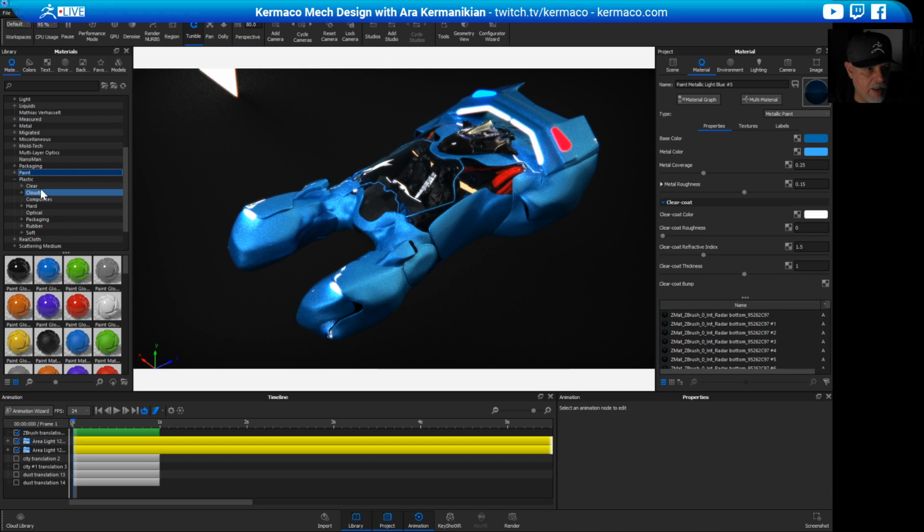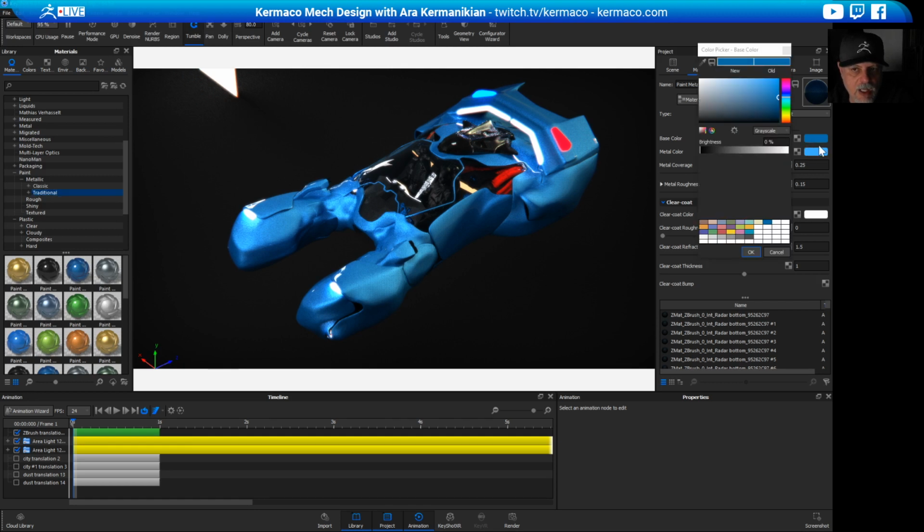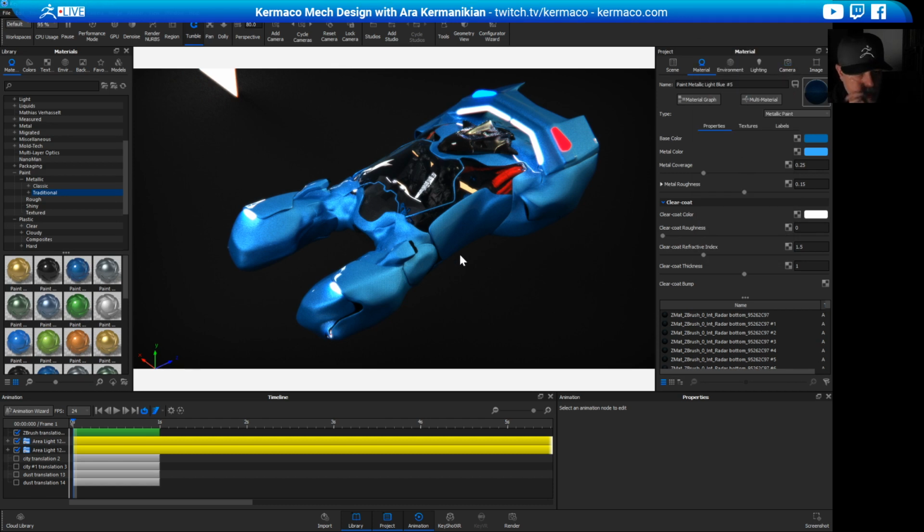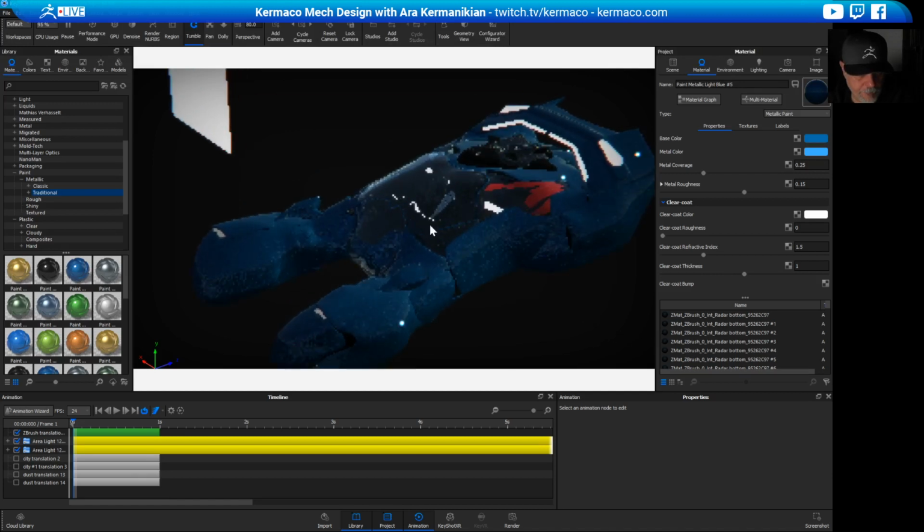To expand it out, metallic paint, and there's classic and there is traditional, so you can choose whichever one you want. And then I dragged and dropped a material over, and then I started playing around with the material colors. And there's an eyedropper, so that's what I used to get that Cherenkov blue to add it to the color of the spinner.